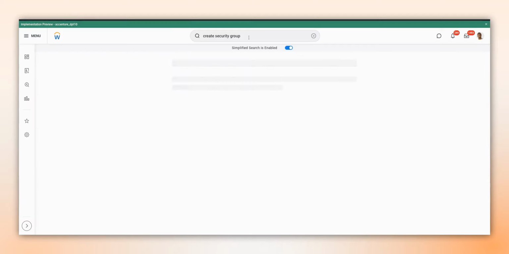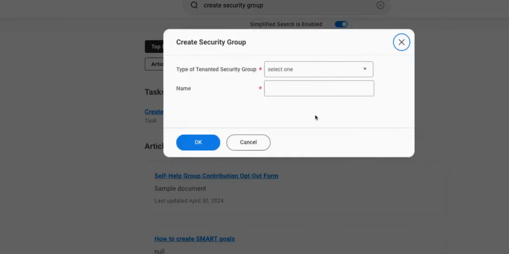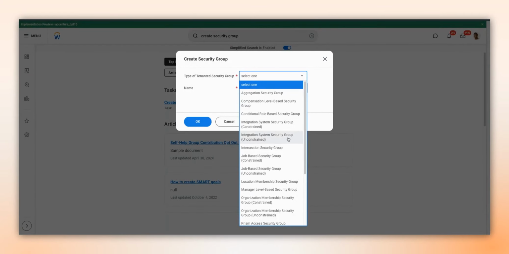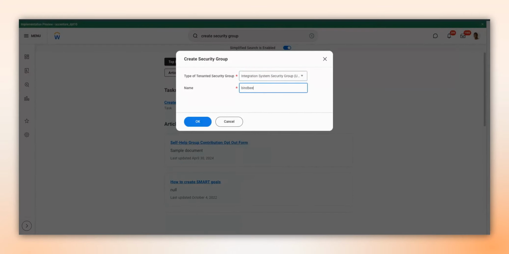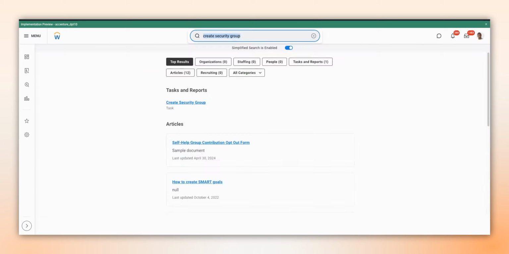It's crucial to establish a security user to assign necessary permissions. Click on Integration System Security Group Unconstrained, input the name and click OK. Then provide the ISU you just created. Click OK, and then Done to continue.